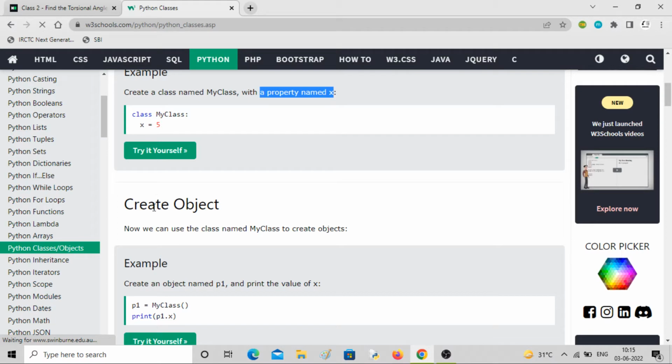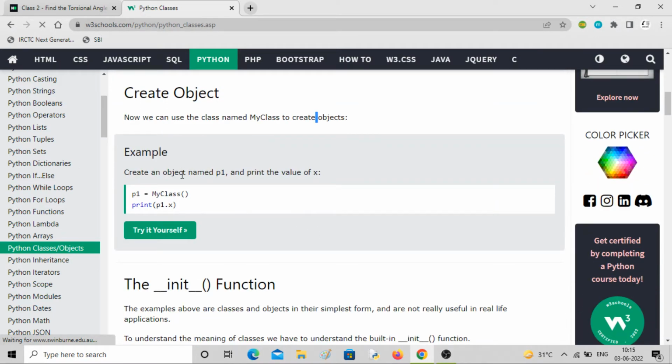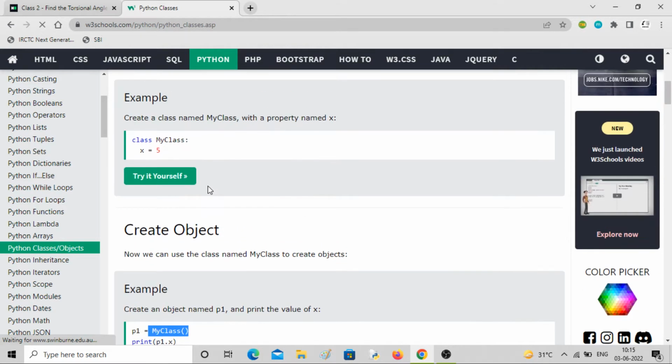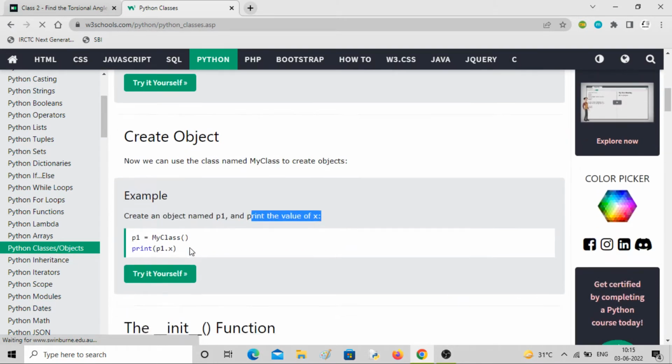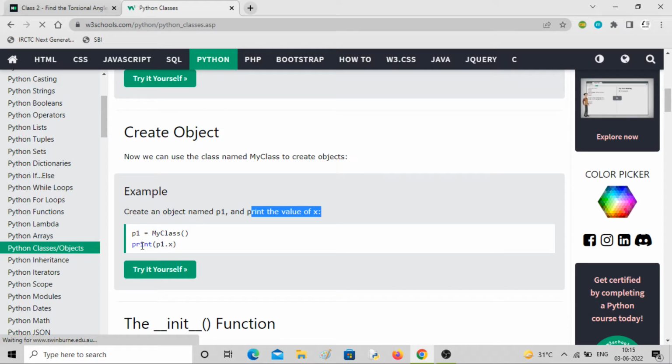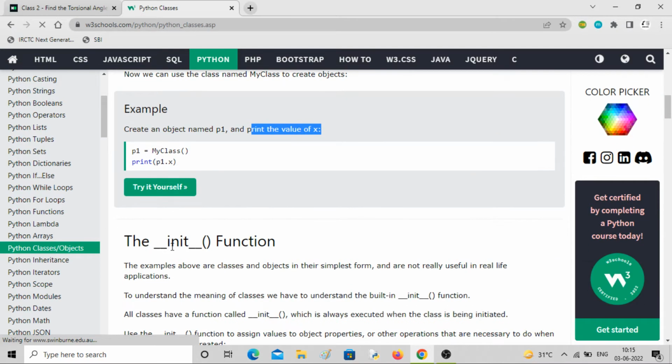Then you go ahead and create an object. So now we can use the class named my class to create objects. You can see we create an object named p1. So p1 is your object now, and you defined it like my class in brackets. This is the class name. What you did is you provided these brackets, and now this is your p1. So p1 is an object here. Now print the value of x. You can access this property of the class by p1.x, and if you print it, it will print the value of x.